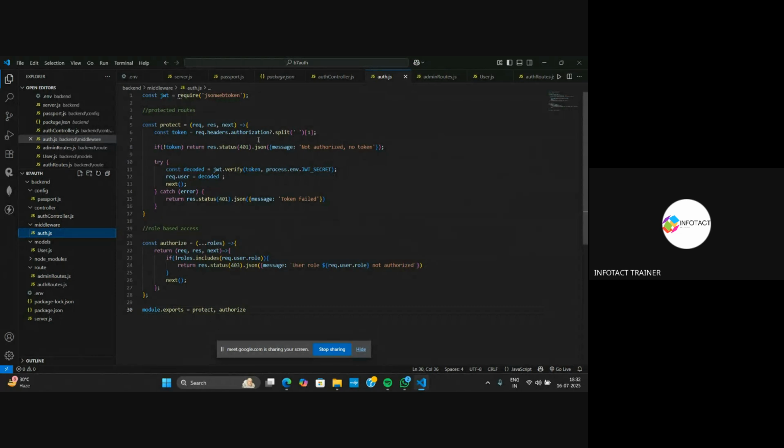And at what time does the token get generated? Any idea? When the user gets logged in. Exactly. When the user logs in to the website, then the token gets generated. And this is how we protect our token. After that, there is another middleware, that is authorize. So here what will happen is we are going to provide a role to this middleware. Which role? The role that is provided by the user during the login of the website.